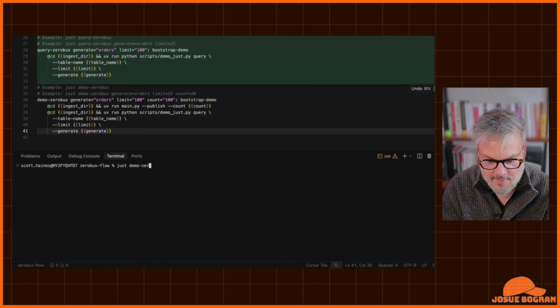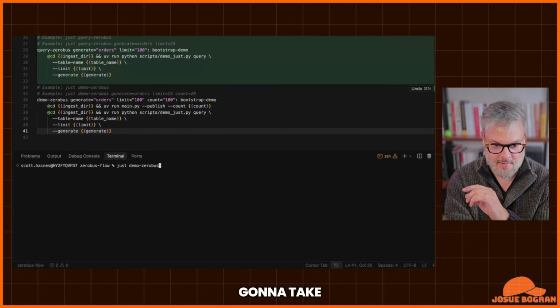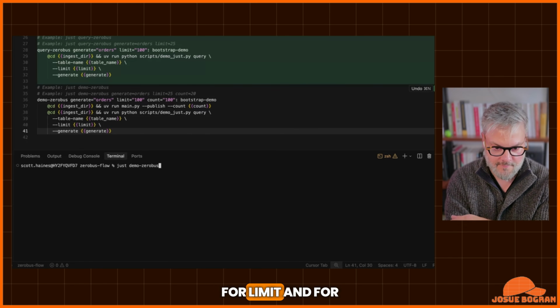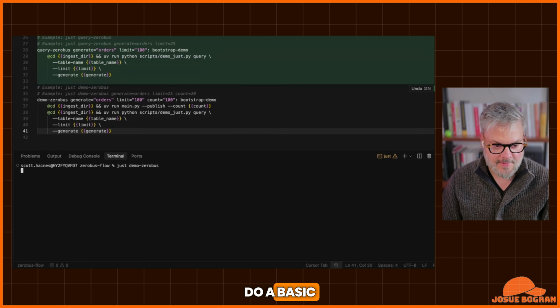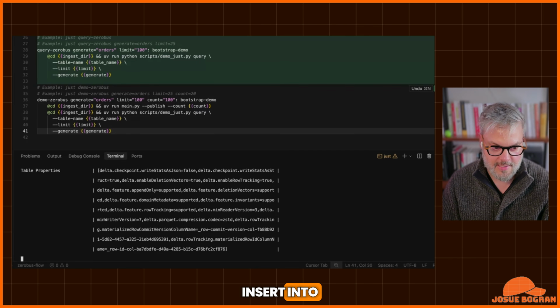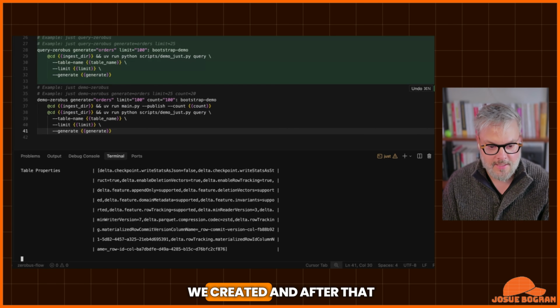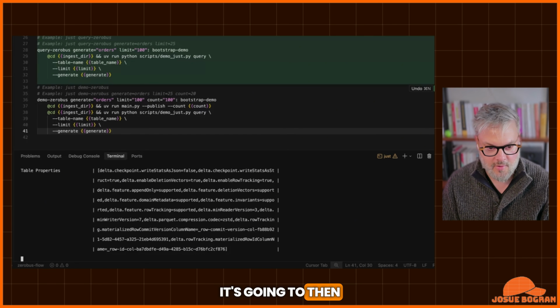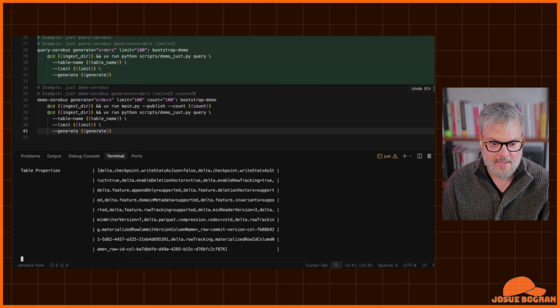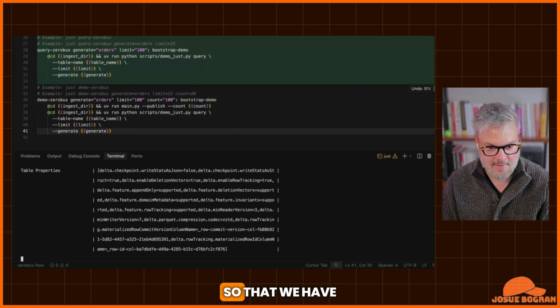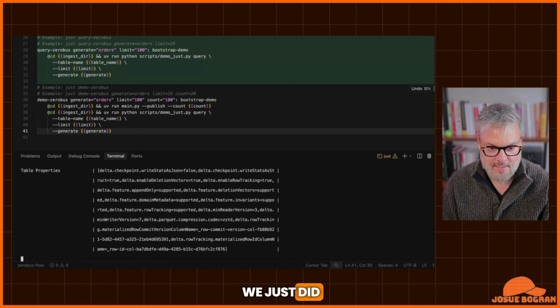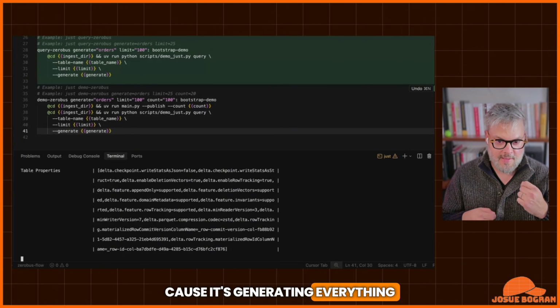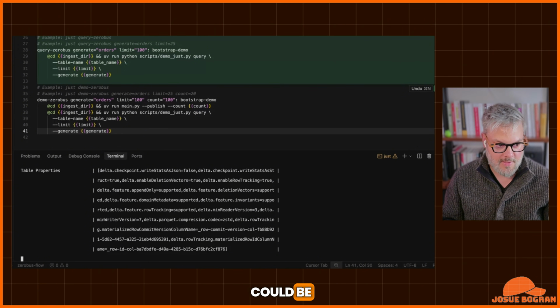So if I do demo Zerobus, this is just going to take all the parameters for orders, for limit, and for count. And it's going to do a basic insert into the new table that we created. And after that, it's going to then query that table and take a look at the records that we have added so that we have an idea of what we just did. And so it'll take a little bit of time because it's generating everything in Python, which is a little bit slower than it could be.